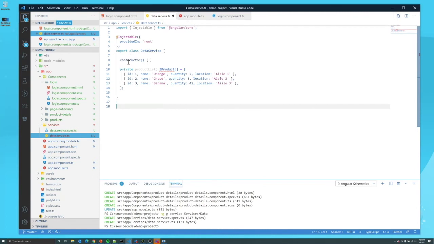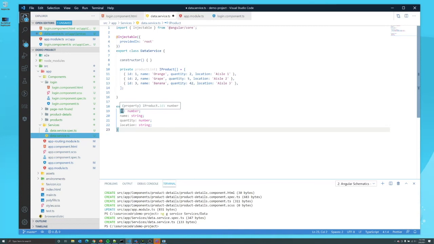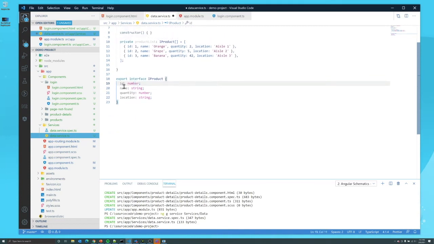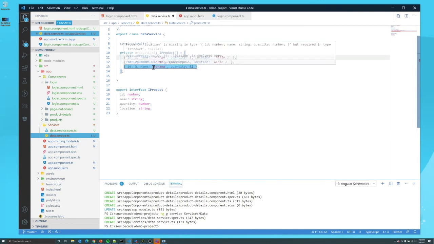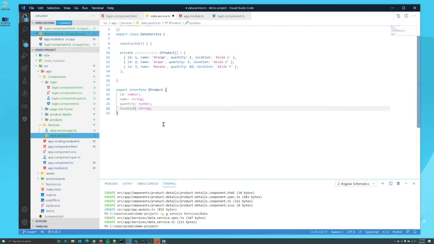So outside of this export, because I'm only using this iProduct here, I'm going to put in my interface. And this is saying an iProduct is made up of an ID that's a number, a name that's a string, quantity that's a number, and a location that's a string. Now in TypeScript, if I got rid of one of these, it's going to complain. It's going to say property location is missing in type. Well, that's because location down here is not optional. To make something optional in TypeScript, you use a question mark.